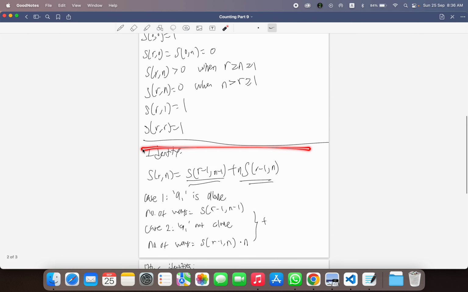So now let's go on to this important identity, this recurrence relation. S(R,n) equals S(R-1,n-1) plus n times S(R-1,n). Let's prove this with a combinatorics proof. In our first case, let's say one of the distinct objects A1 is alone. Then the number of ways to distribute will be just the remaining R-1 objects distributed among the n-1 identical boxes. So it's S(R-1,n-1).